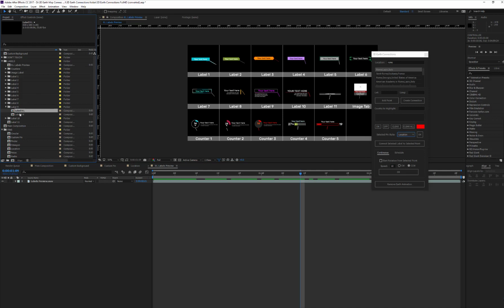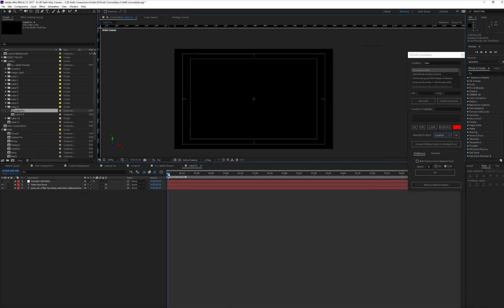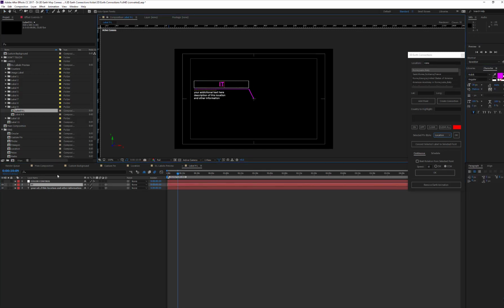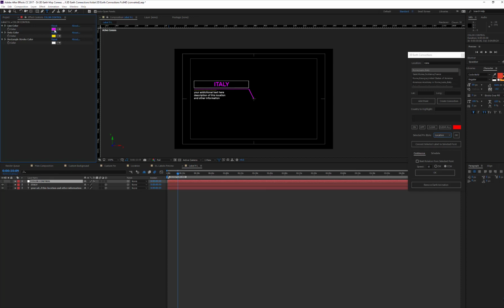Here you'll find two compositions, Label 9L and Label 9R. These labels are identical. The only difference is their orientation. Let's just assume that you want to use the Label 9L. Open it and replace the existing text with yours. If you want to change the color of this label, use the Color Control layer.